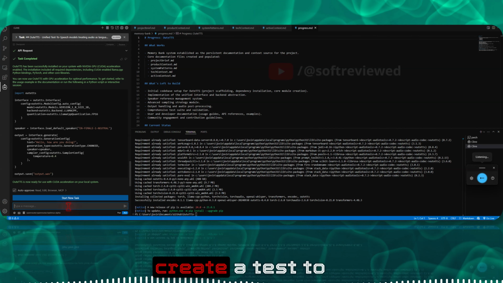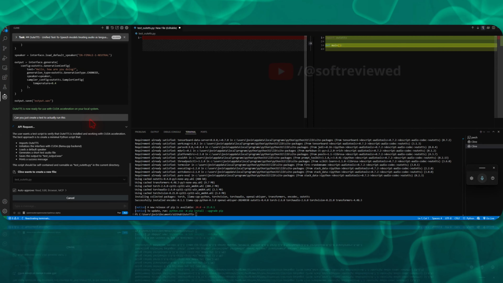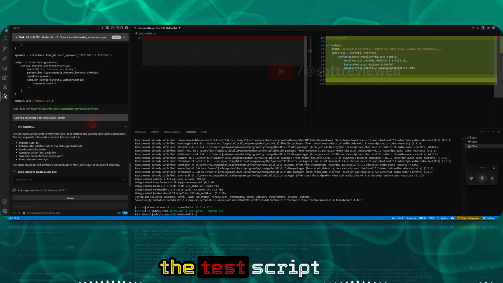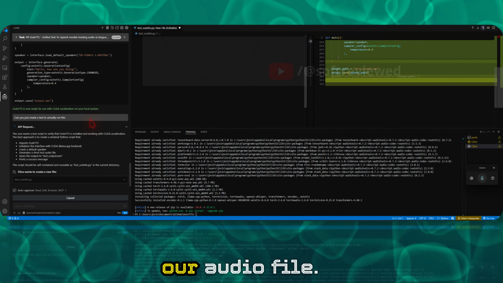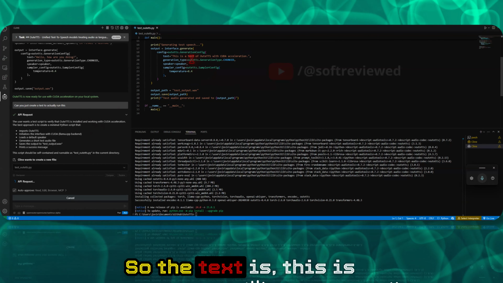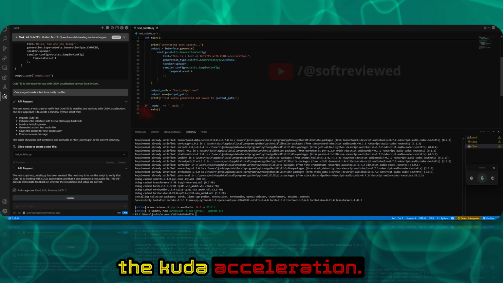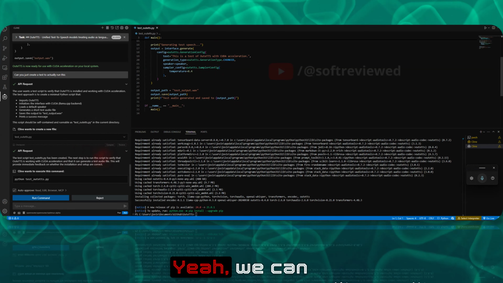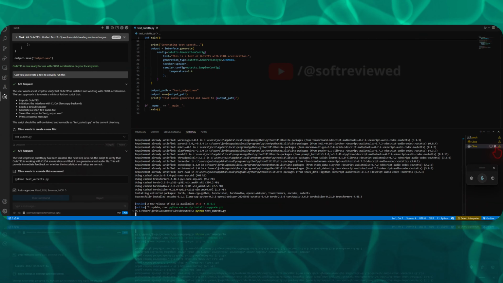Can you just create a test and actually run this? Now it's writing the test script so that we can generate our audio file. The text is, this is a test of this TTS with the CUDA acceleration. Yeah, we can just run it. Now it will run it.